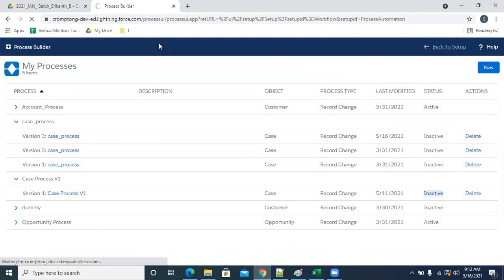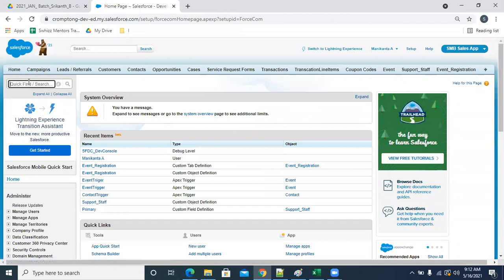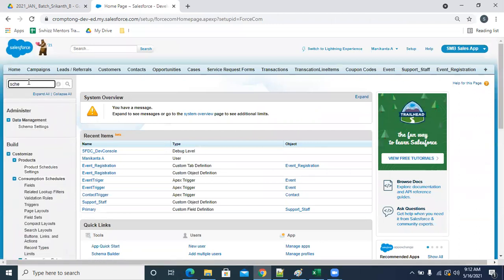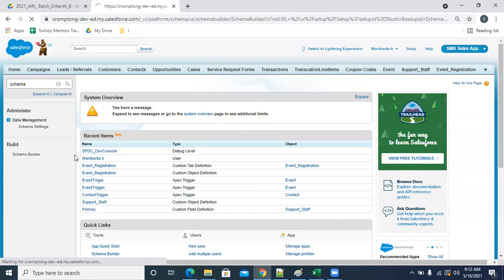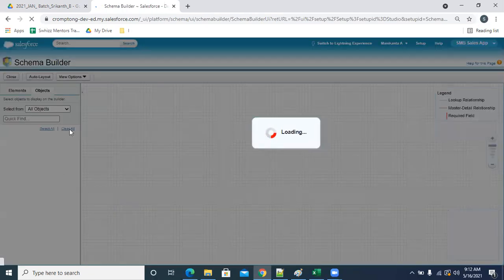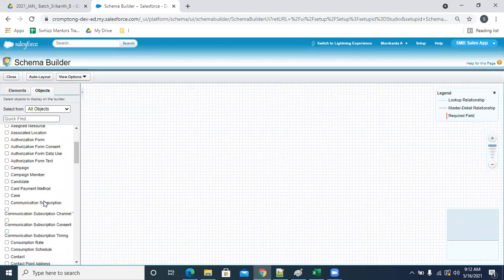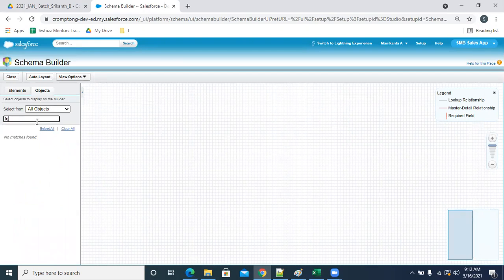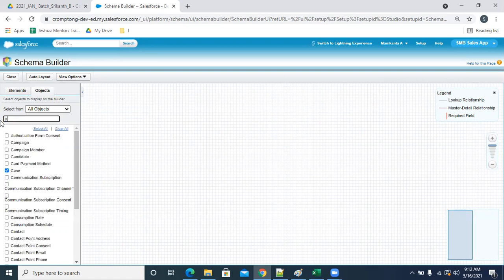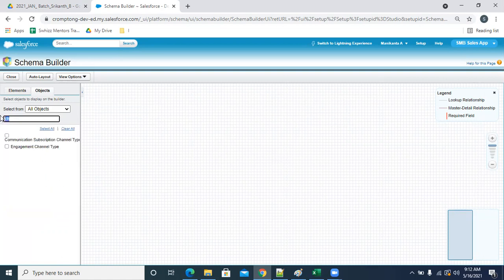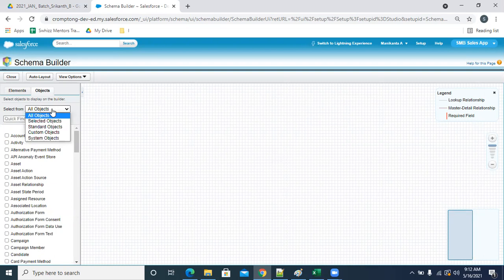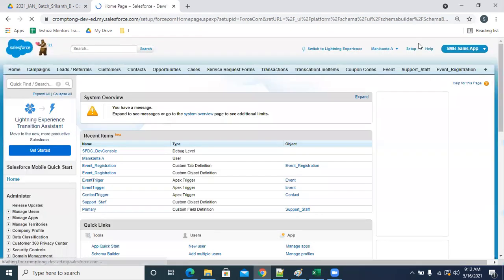Okay. So now come back and you have to understand something. Come here, clear all this stuff, type case. This is a case, and there is an object called feed item. Okay, it is not showing. Okay, no worries. So come here, we know that.